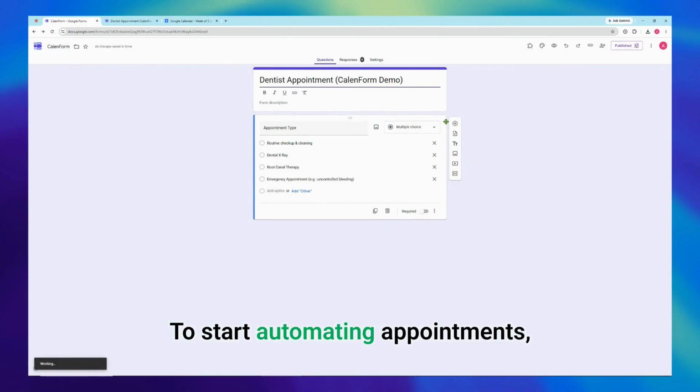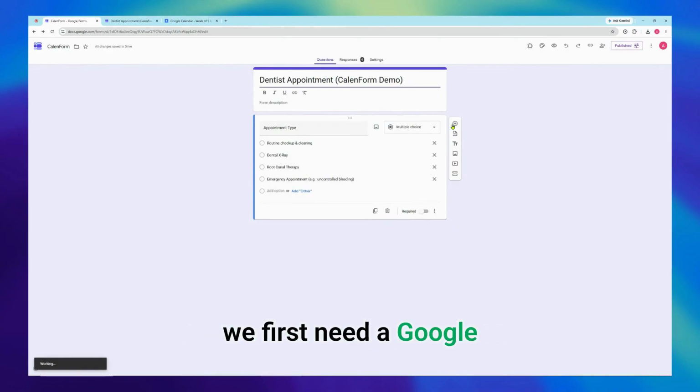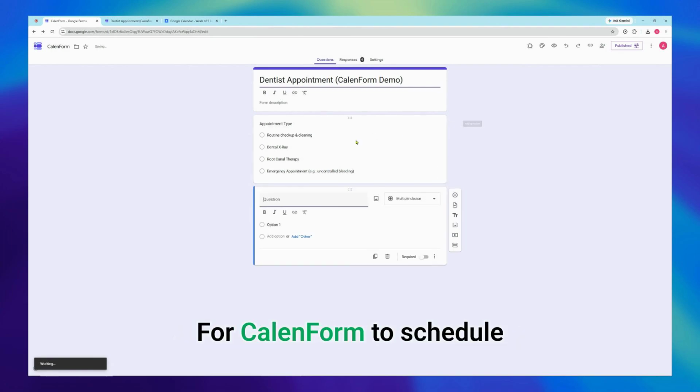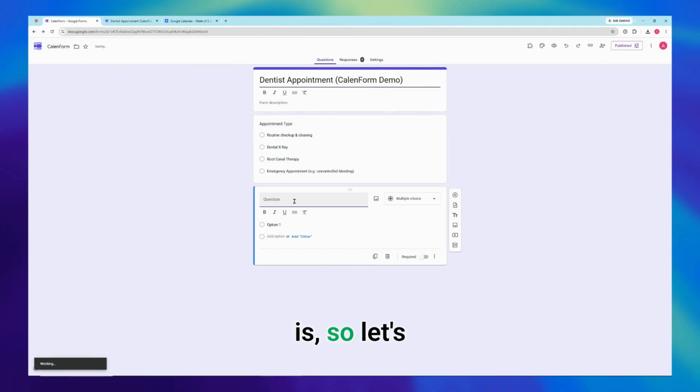To start automating appointments, we first need a Google form that captures the right details. Here we have a form called Dentist Appointment Ready to Go, with an appointment type question already set up. For CalenForm to schedule an event, it needs to know when the appointment is. So let's add a new question by hitting the plus icon on the floating toolbar to the right.